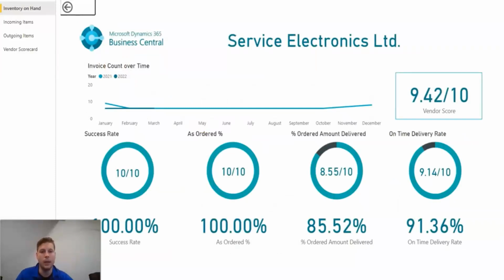So first we have the success rate, which is a percentage of closed orders that the company has placed that has successfully been delivered on time or not. And so this is really just, is the company canceling on us ever? And then we have the as ordered percentage score, which refers to the correctness of what was ordered. So does the vendor give us exactly what we order without error or substitution? In this case, the vendor does.